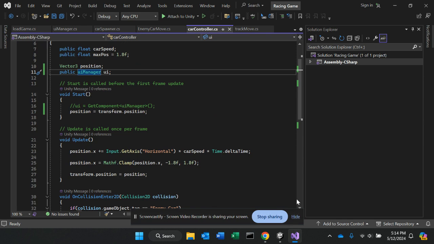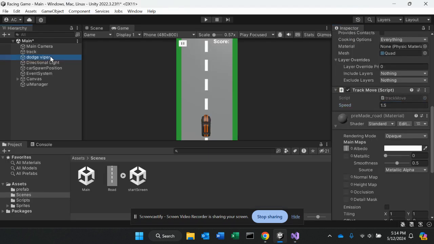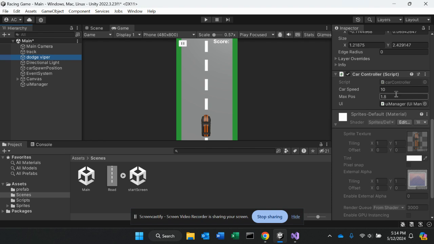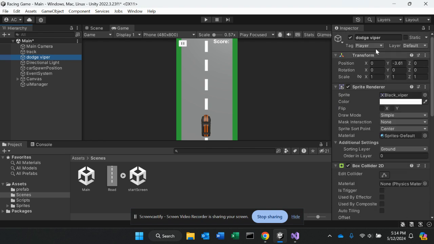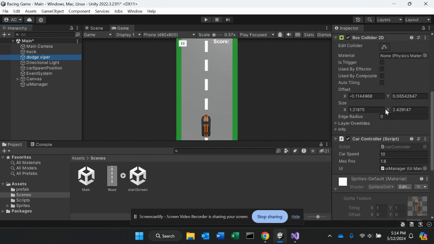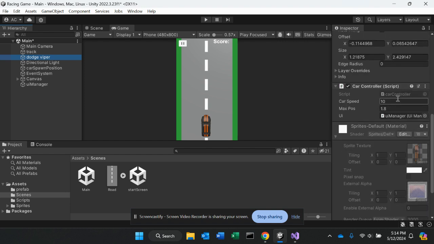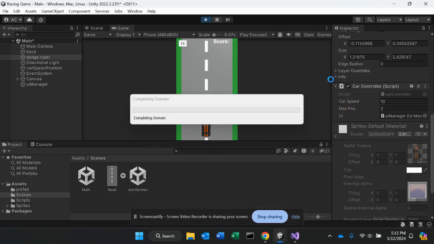And with the car controller, that also means that I can put the max position, specifically on X, and I can also change the car speed. I can increase the speed, decrease speed. I can also change the max position, meaning how much it goes over to the left and how much it goes over to the right. So let's put in 2 as an example to see what I mean.